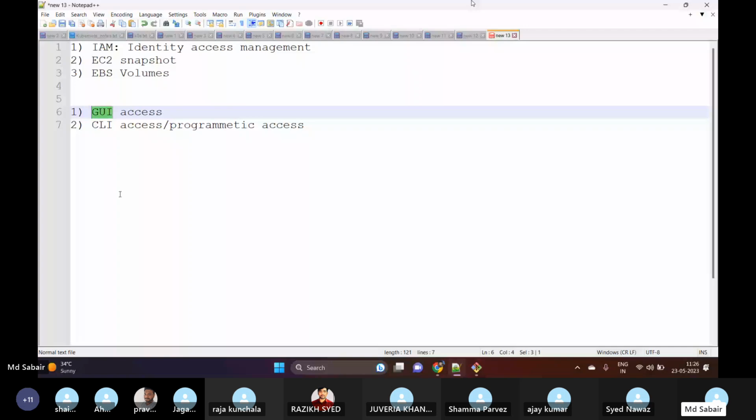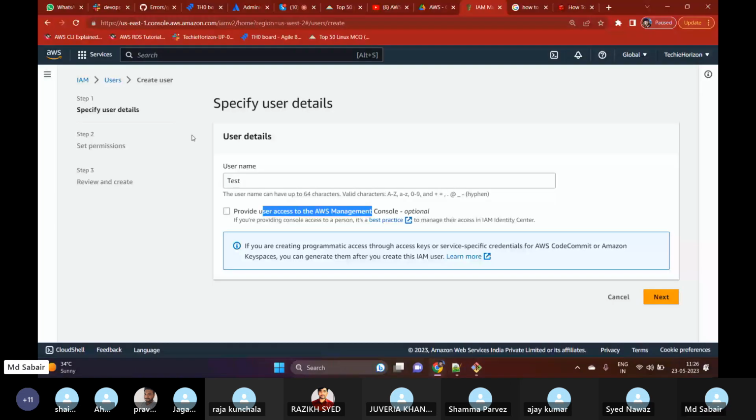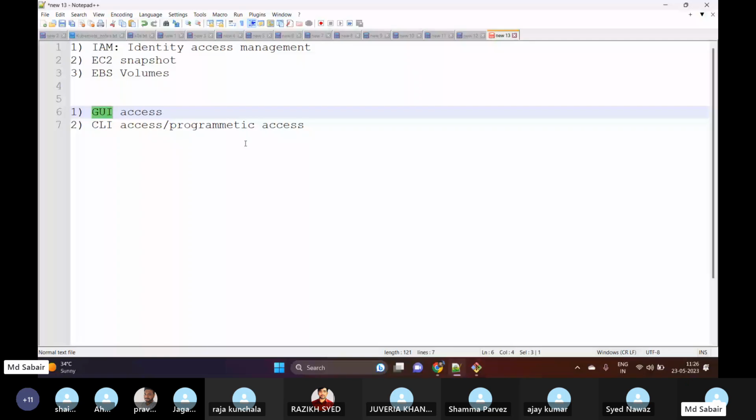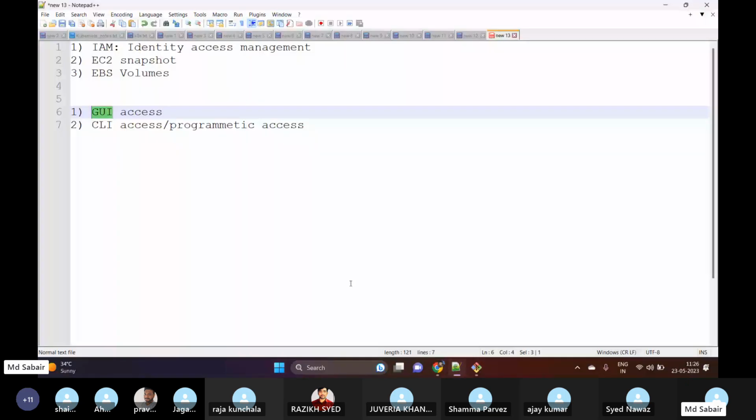GUI means graphical user interface, basically this console. The user does the functionalities from this graphical user interface. And we have one more access, that is programmatic access, where he will not have access to the console, but will only be able to access via CLI commands. We have AWS CLI commands as well. Clear? So now let me provide GUI access for this user.